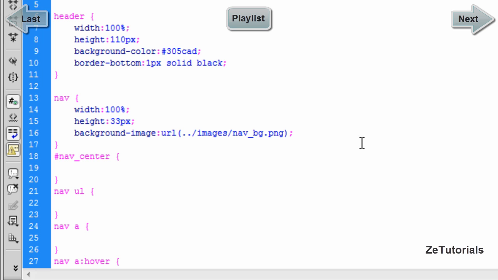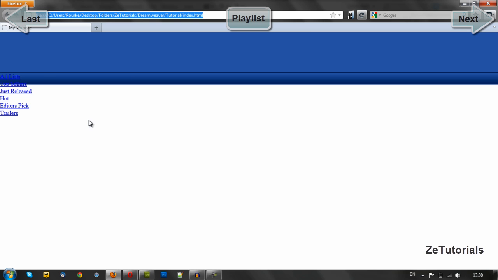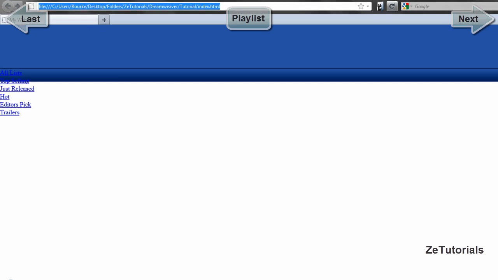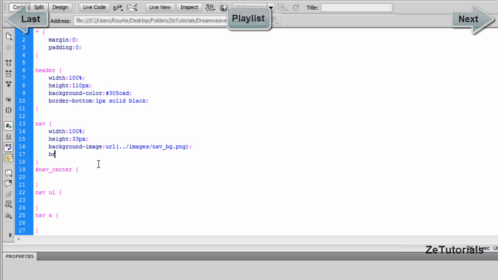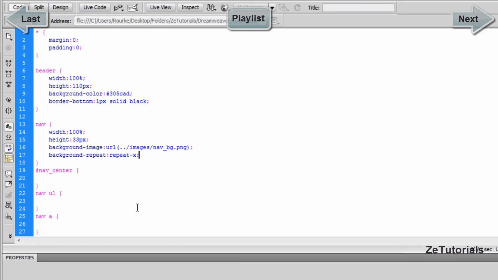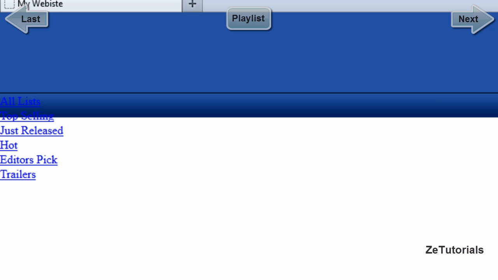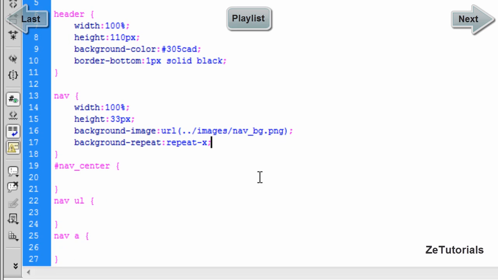And then we're going to have a background repeat. When you don't have a background repeat on it, it will mess up somehow, in older browsers particularly. So background repeat X, so it's going to repeat along the X axis. And if we look at that in the browser and refresh, it's perfect. So let's go to the nav center, and this is where we're going to create our actual centering tag.